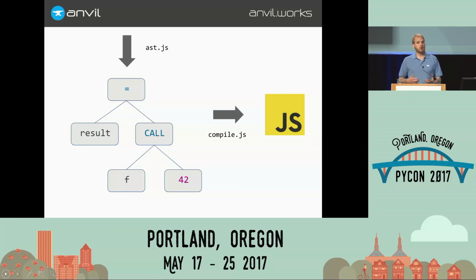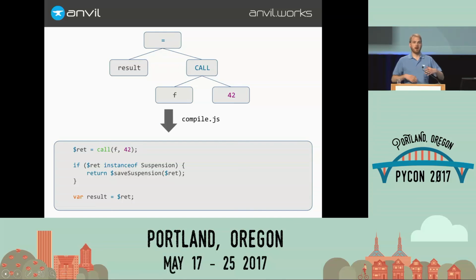So the first thing we do is we invent a new JavaScript class that a function can return to say, I'm returning, but I'm not done yet, I'm just blocked. And we call that a suspension. And then we can modify the compiler so every time it sees a function call, it generates JavaScript like this. So it calls the function and it looks at the return value and sees, okay, well, is this a suspension? Because if it's a suspension, then we're blocking, and I'm going to have to suspend myself.